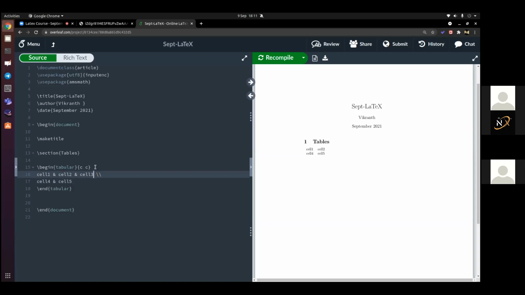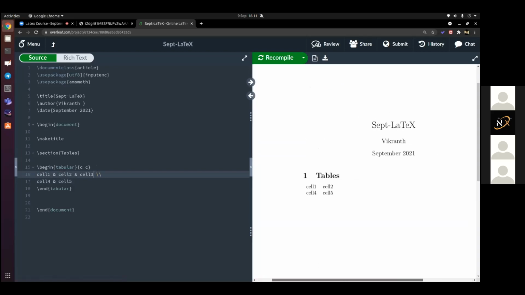Now, if I was to put another cell here, do you think it'll work out? Can one of you just unmute and let me know if this will work? There will be an error. And why will there be an error? Because we specified there will be two columns. Exactly. So let's compile that and see what we get.